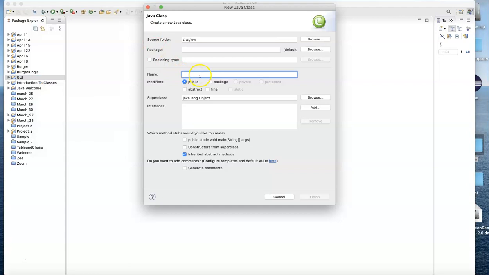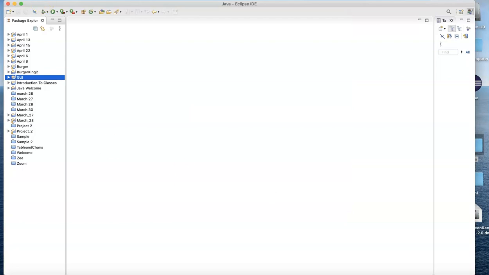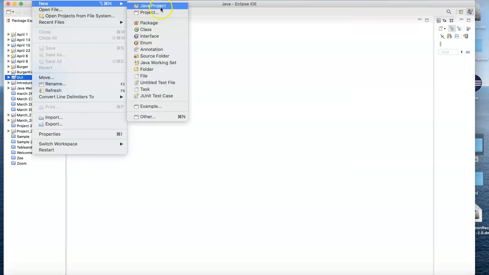And let's begin with the class. I'm going to call it Fun with GUI. And public static, just to have fun with it. Cancel. Notice I can't go finish. I forgot. Too early. File, new, Java project.